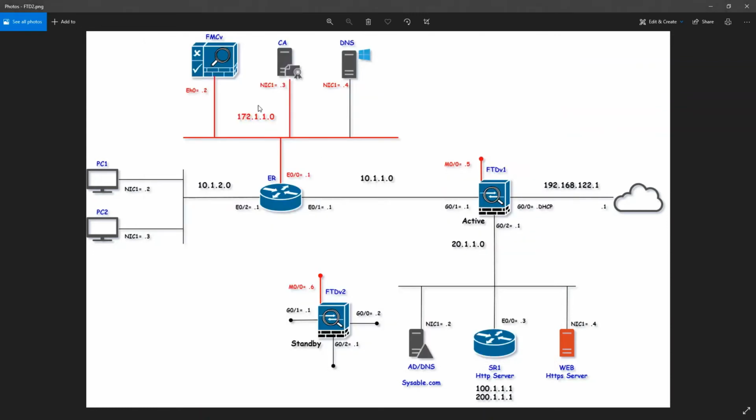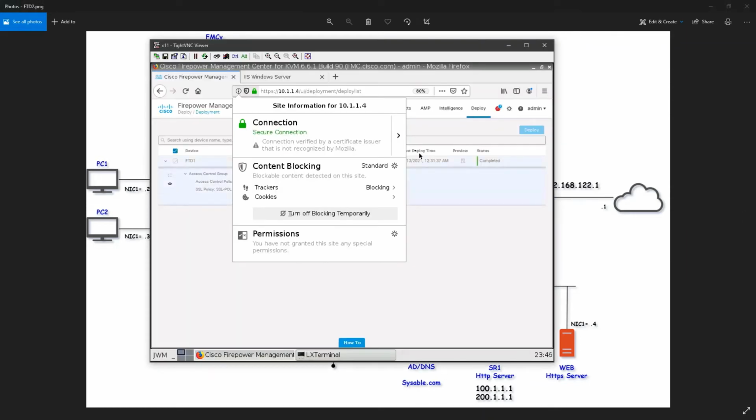Now this connection has been verified because we are going through the switch over here, so we are not going through the firewall. There is no decrypting and resigning of my certificate here, so that's the reason the connection is secure. But when the connection is coming to my HTTPS server here, it is going through the FTD. So that's the reason it is decrypting and resigning it. So let's verify that certificate.